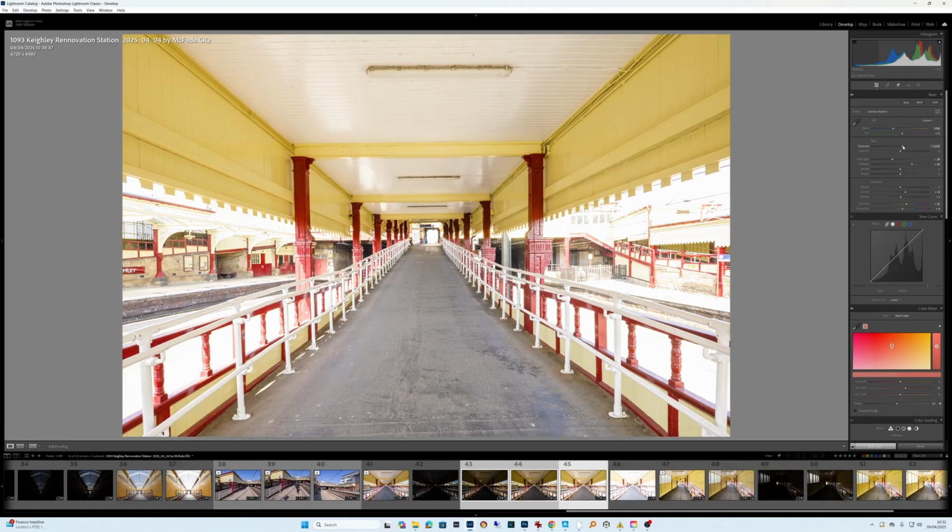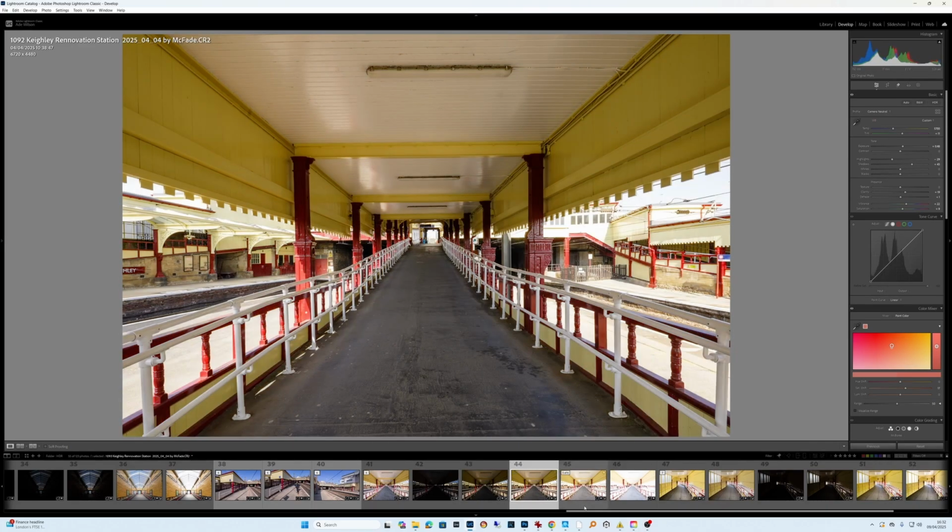I might go a little bit brighter. Yeah, so that's made the interior nice. Right, so those changes have been perpetuated back to these photos here. So you can see that one. That's got the same changes.